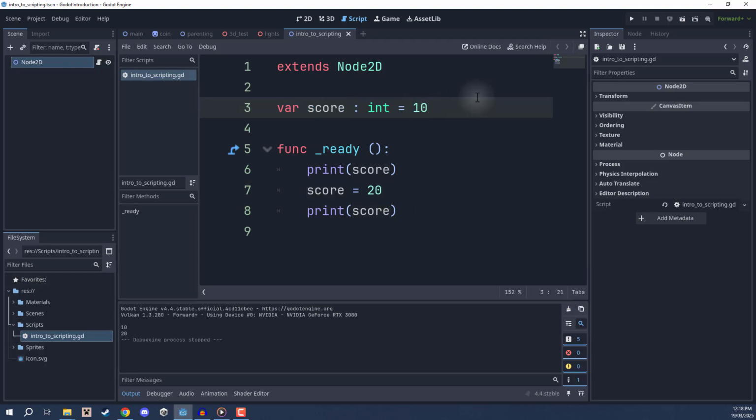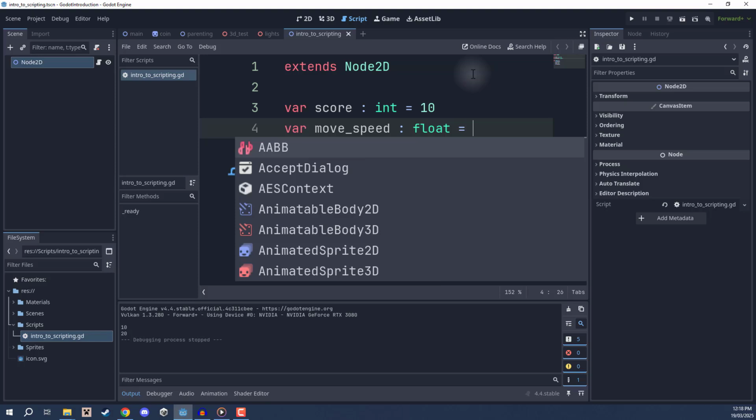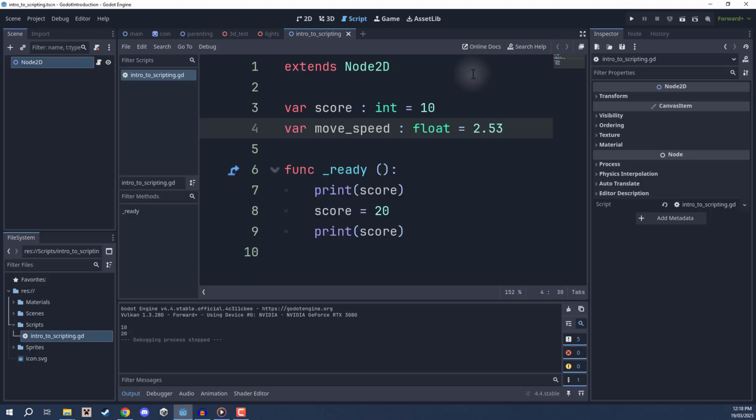Now, we can also go ahead and create some other variables of different data types. So for example, we might want to have a variable called move speed. So I'll go move speed. This might be of type float, and this is going to equal 2.53, for example, okay, a decimal number. That is what float. Whenever we say float, we are basically meaning decimal number.